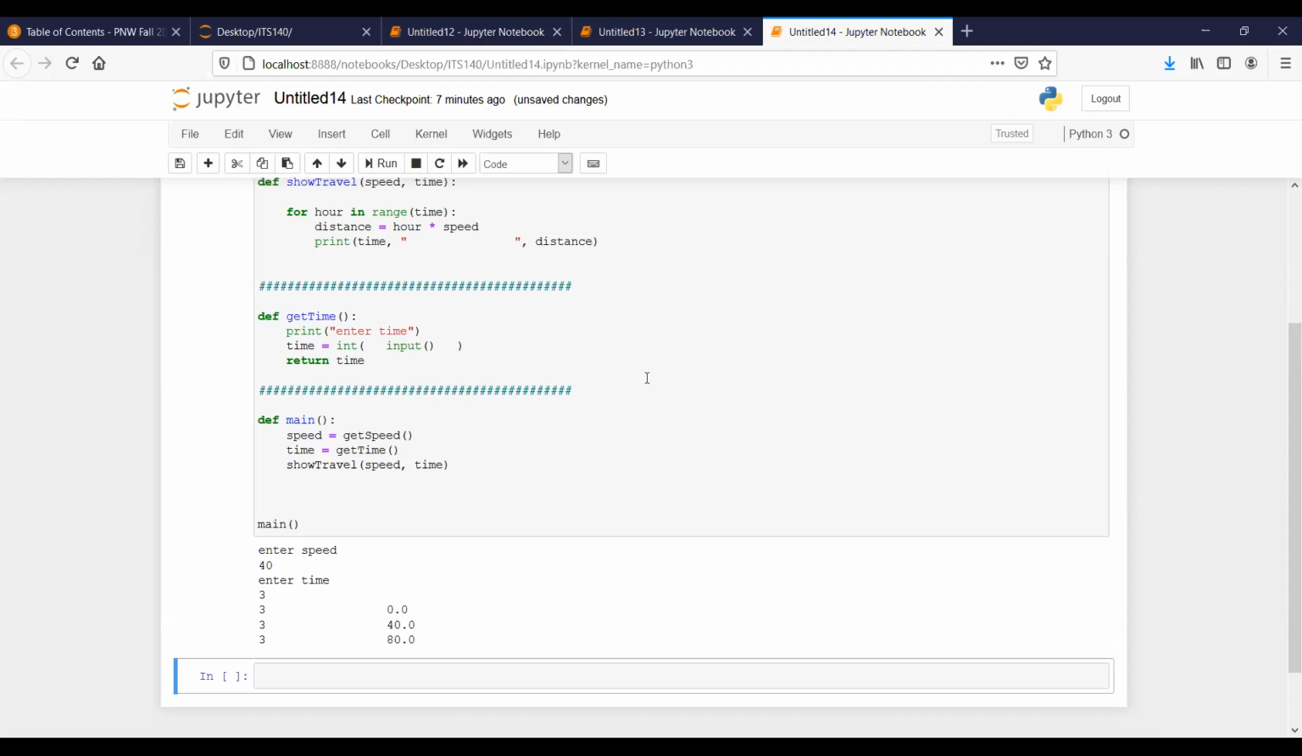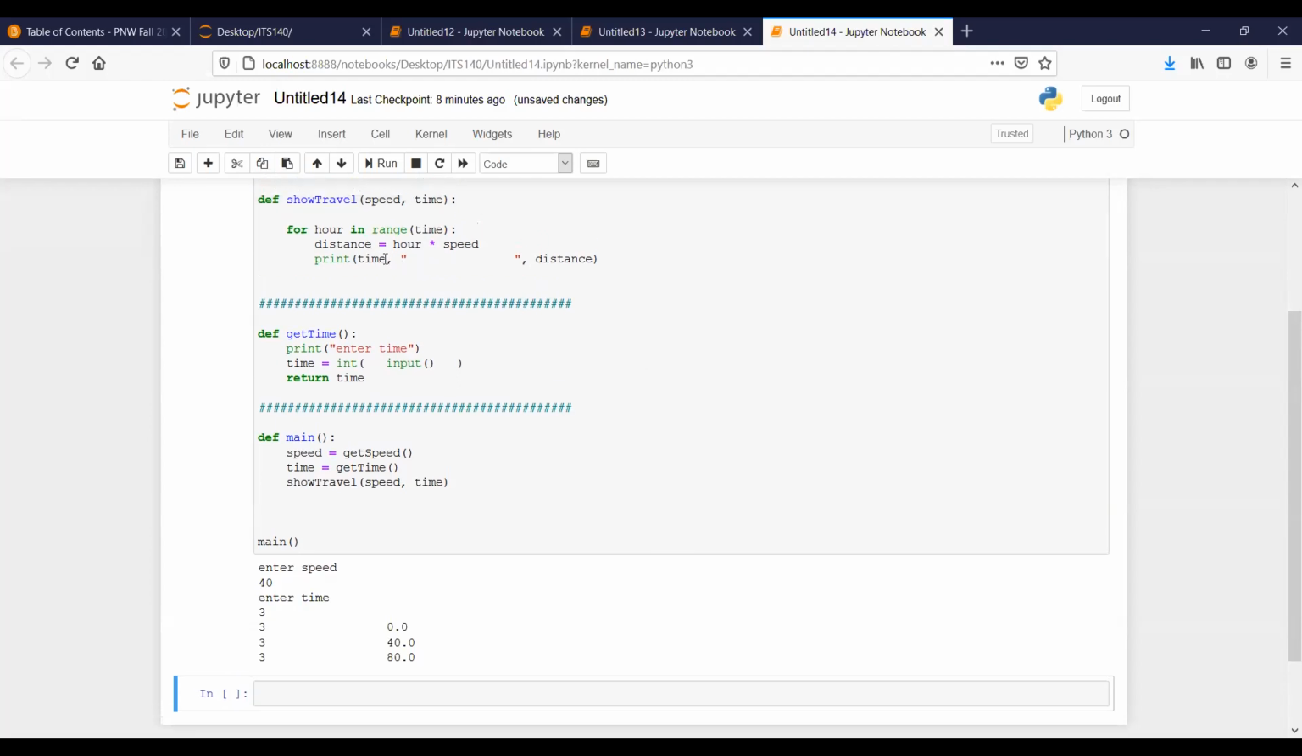But 0, 40, 80. It should actually do 40, 80, 120, right? That's what we want. So there's a few little problems. Let's see. Oh, okay. First of all, one is easy. It shouldn't be time, it should be hour. So that, easy fix. The other one is because things start at 0, right? So how could I fix that? Would you have to give a range 1 to 3? Or I could just still use this, but just do this, +1.